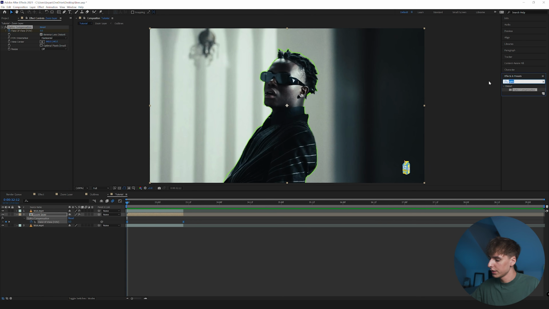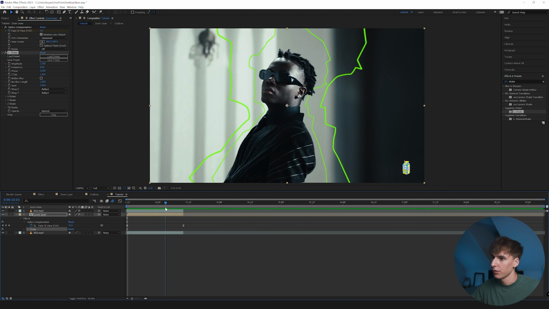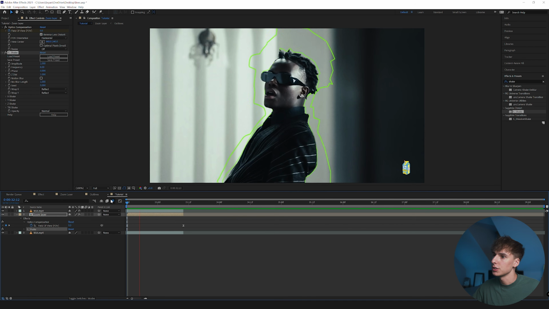The next thing I want to go ahead and do is add some Sapphire Shake. And this is going to sell the effect a lot more if you have a clip where the subject's moving around a lot. It's going to hide that one frame of outline movement because it just has a little bit more life to it, just moving around a lot more. You can play with the amplitude and the frequency, but I think I like how it looks just default, honestly.